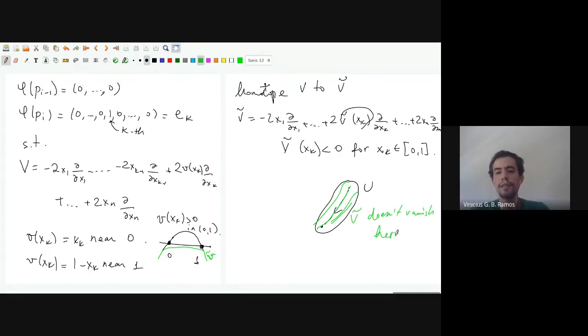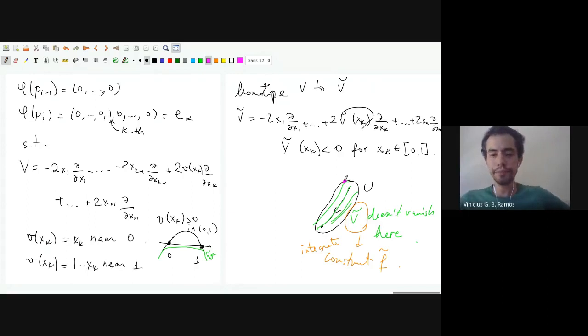So v tilde doesn't vanish here. So now what you want to do is use this v tilde to construct a function f tilde. So what do you do? You basically just integrate v tilde. But you have to be a little careful, because actually v tilde goes up, so the value of the function here is going to have to be higher than the value of the function here. And this maybe is also another tricky point.